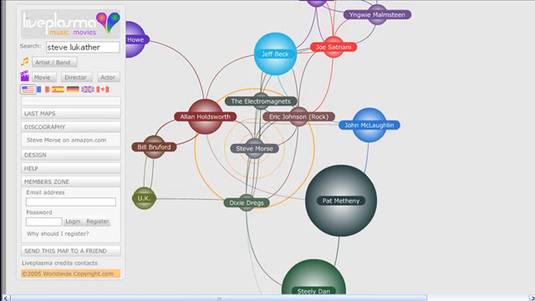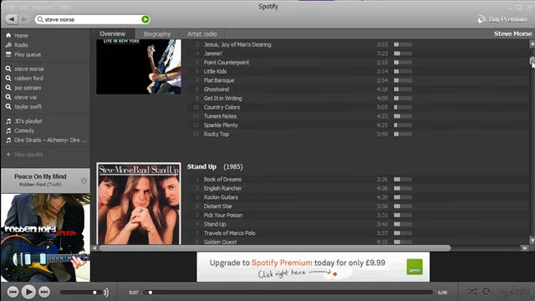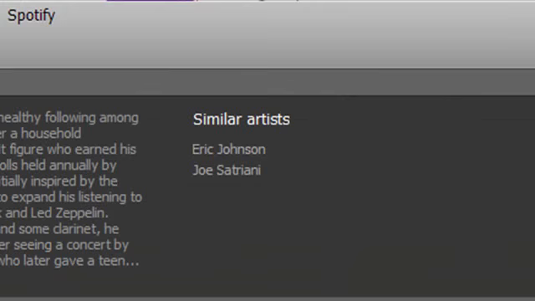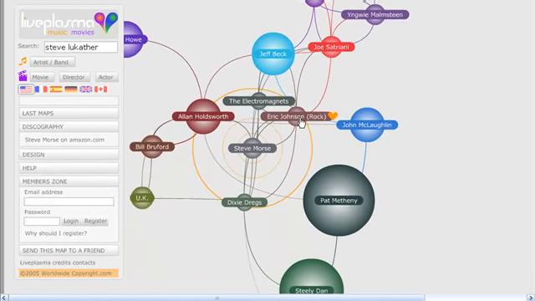Now, iTunes has got the Genius bar on there, which suggests different music for you to listen to. And Spotify also has a similar artists selection. If you scroll up to the top, it says similar artists, Eric Johnson and Joe Satriani. And you can see that both of those guys were turning up on Live Plasma as well. Eric Johnson was there. I'm sure Joe Satriani, there he is, not far away at all.